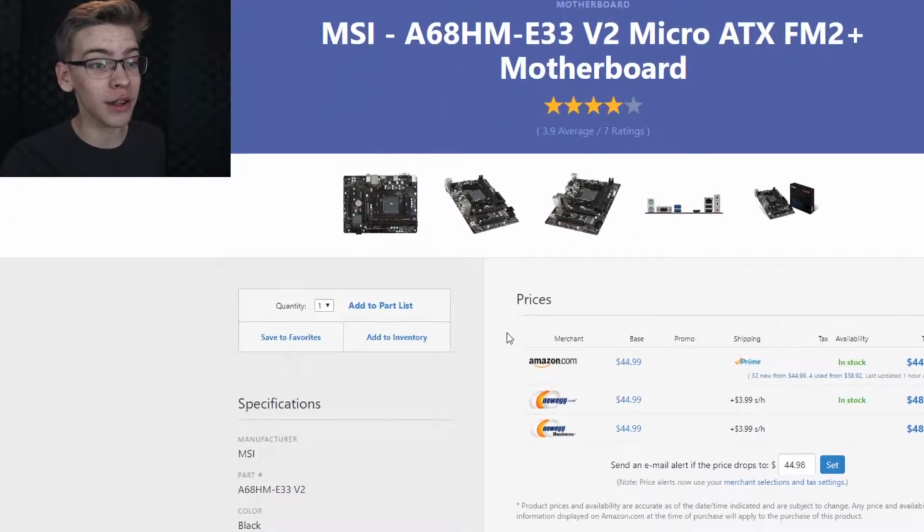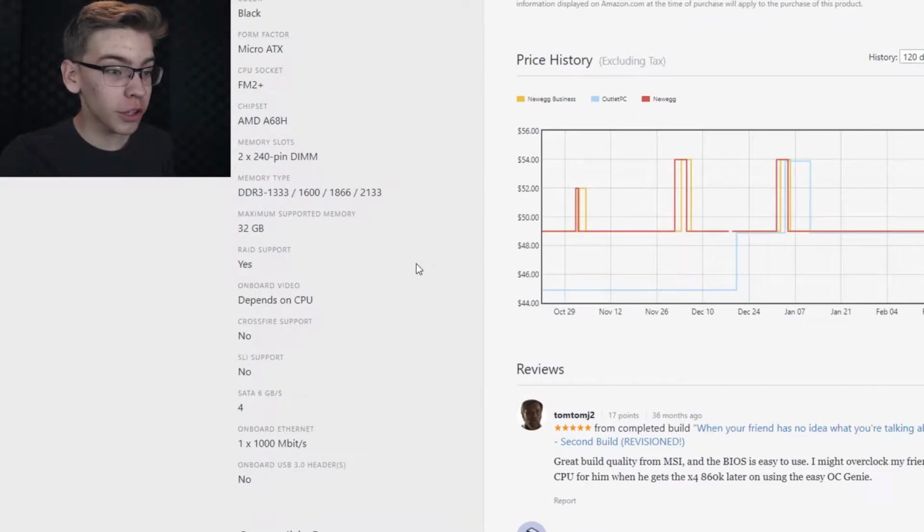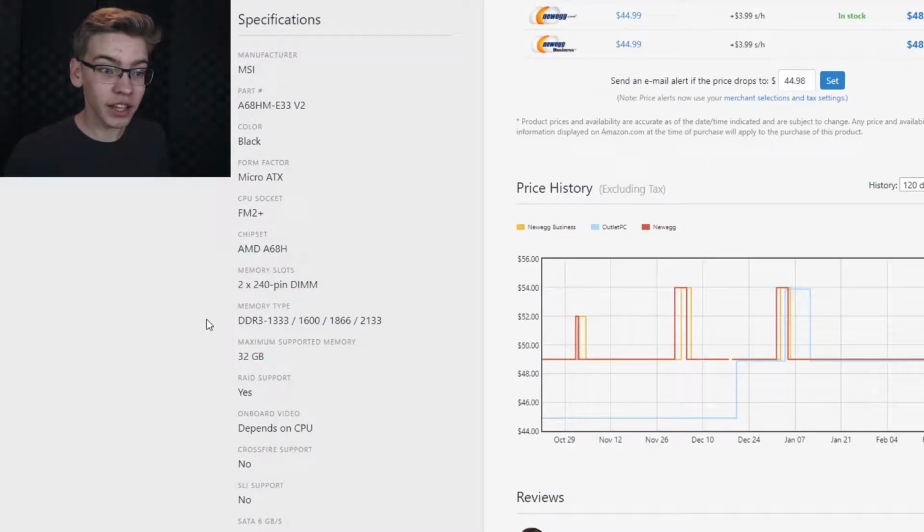Rip my motherboard. If we come back to PC Part Picker and click on a random motherboard real quick, if you look here, it has RAID support, which I'll go over in another video, but if you do want to do a RAID build, your motherboard does have to support it. And the last thing here, really quick, memory type.